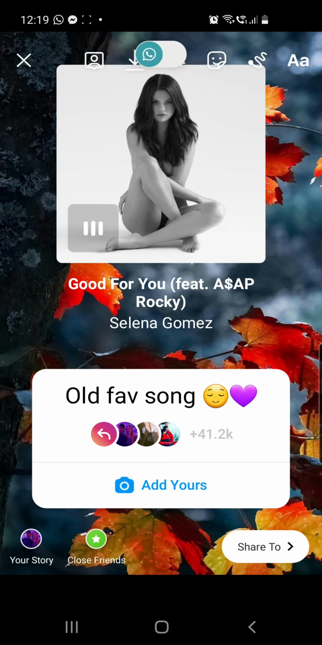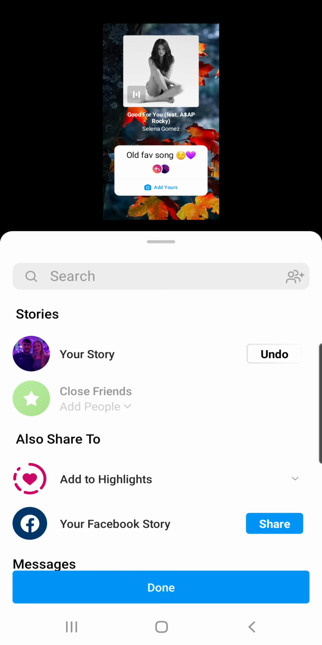And then from here you just have to click to share to, then click share to your story, and then click on done. So yeah guys, that's it.